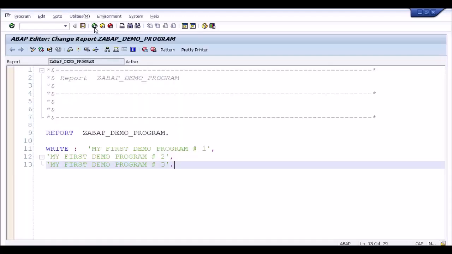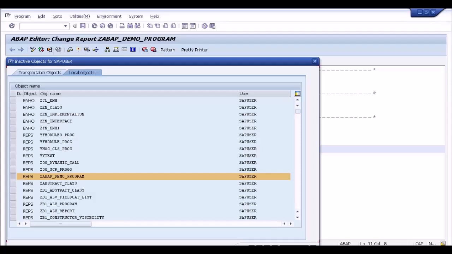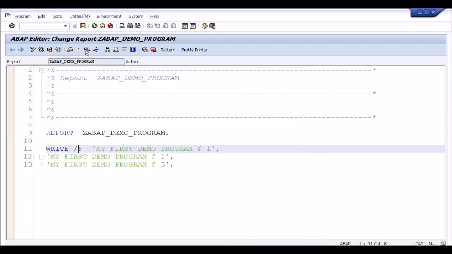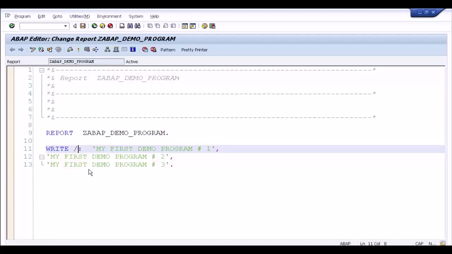It is created. The output doesn't change because only the keyword handling is changed internally. If you want a new line operator, put a slash here, check the syntax, activate, continue, then execute your code. Check, each and everything is created on a new line. One step back. So this is called a chain operator.